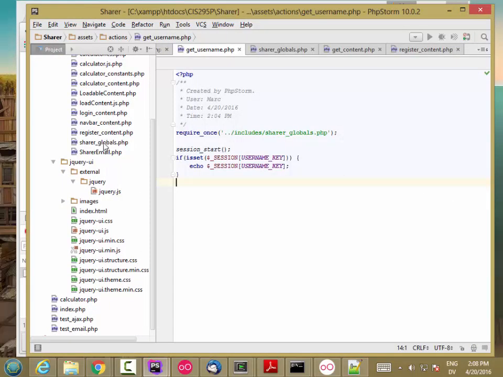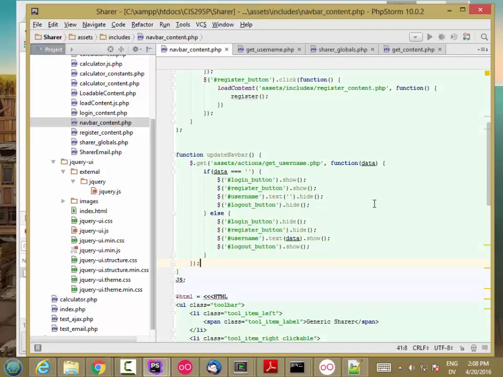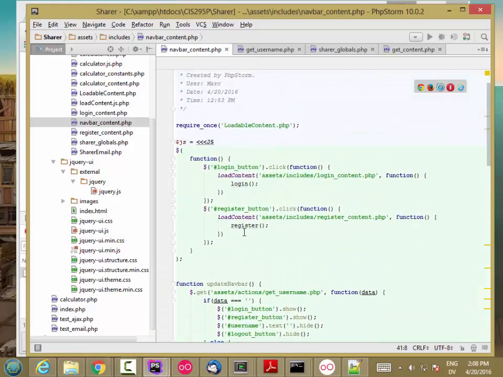So now, in my Navbar content, this will be live when I call updateNavbar. And so I'm going to do that after I make these buttons live.